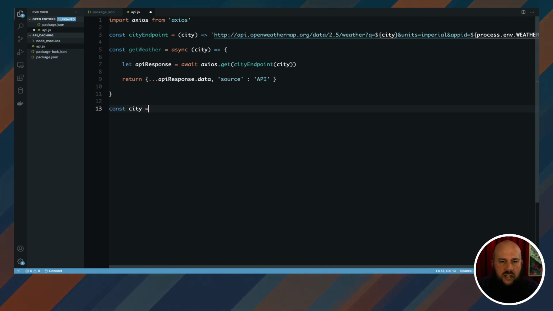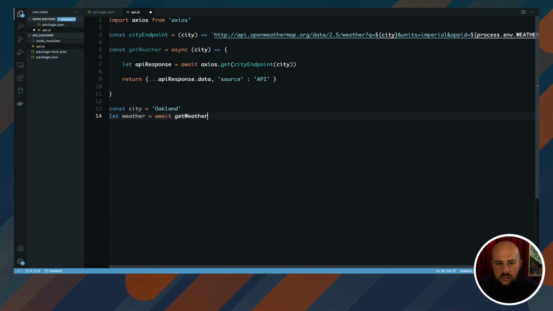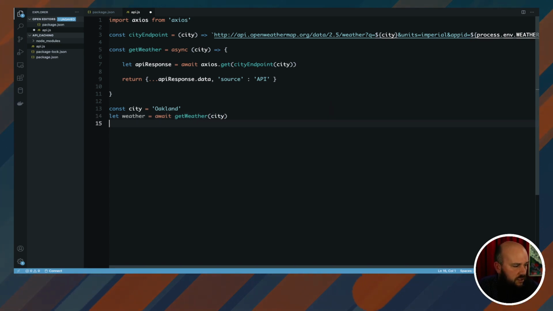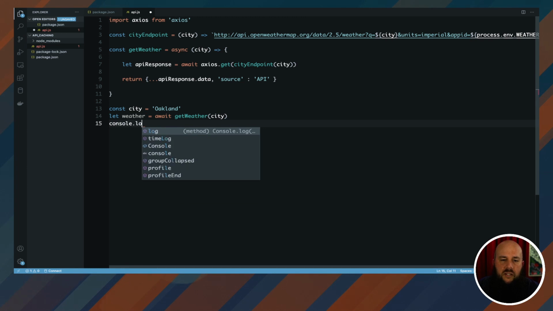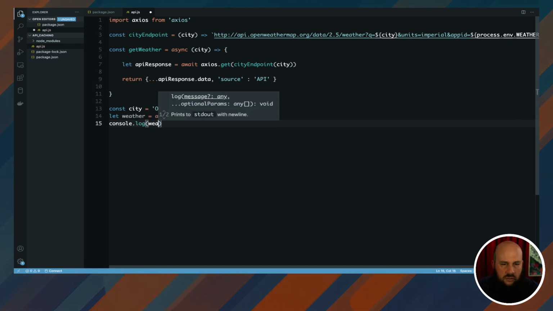So city equals Oakland. And then I'll create a variable called weather. And let's call getWeather. I'll pass in our city. And then finally, I'll console.log weather.